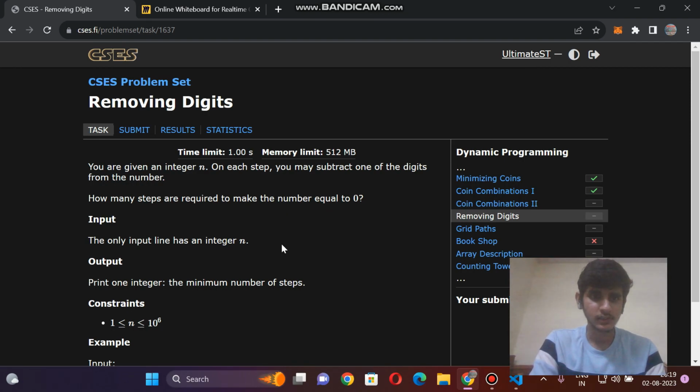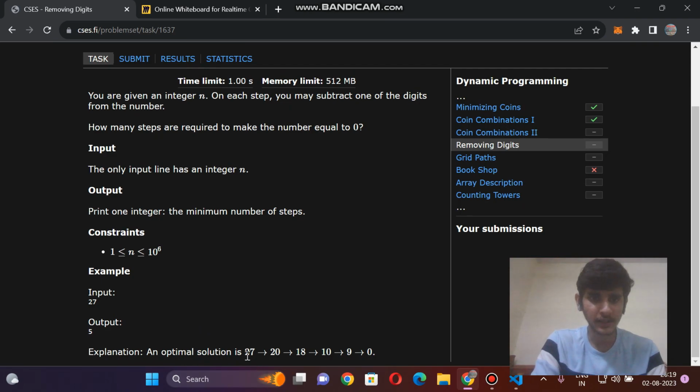So as we can see in this example test case, we have the number 27. Now let's say we pick out 7 and subtract 7 from 27, so we get 20. Now we pick out 2 from this 20 and subtract that, so we get 18. Then in a similar way we take out 8 and subtract that, we get 10. Then we subtract 1 from it, we get 9, and ultimately 9 is a single digit number, so if I subtract 9 from 9 it will obviously give 0. So this is the problem statement.